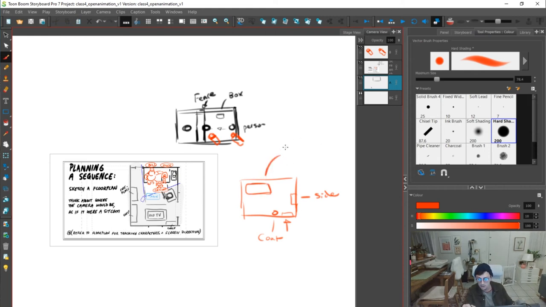Now that I'm not coming up with it on the fly, I know that when they come in, there's this side table here where they can put down their phone, and then they can be looking over here, and maybe somebody's on the couch. It's a great way to plan things out.